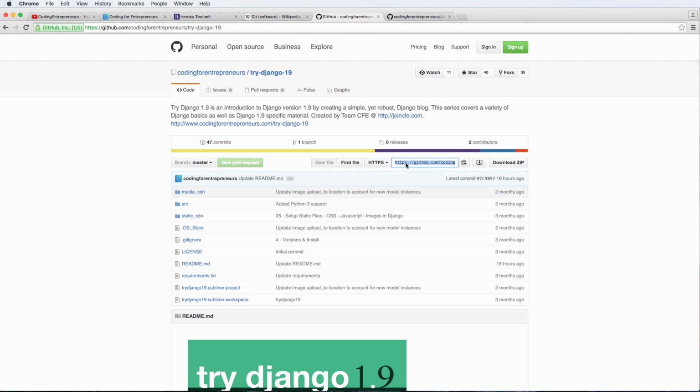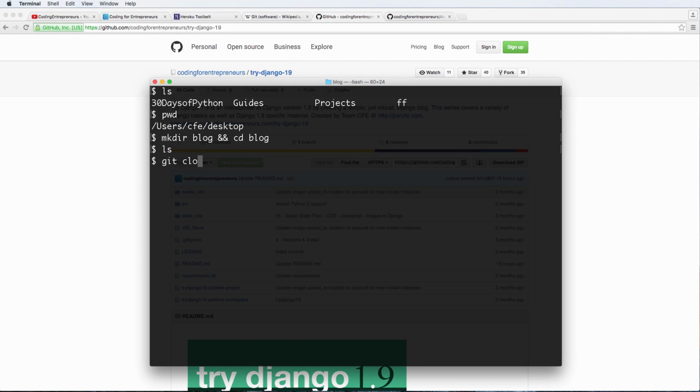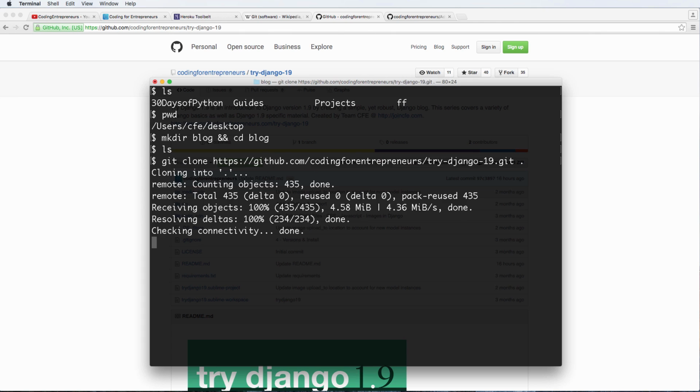So I'm going to go ahead and copy the GitHub repository code, and I'll do git clone the repository link and then period. So this is just going to copy everything that's on the repository and put it into our local computer's folder, which is the blog folder. So it's going to download it and we'll see all of this stuff.